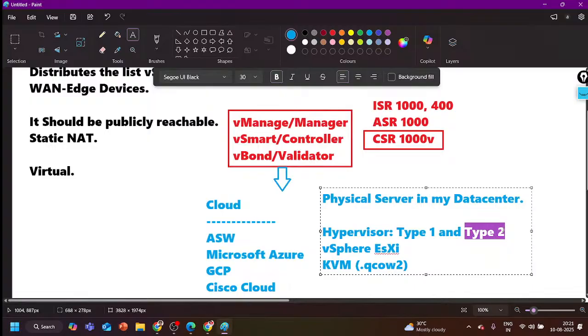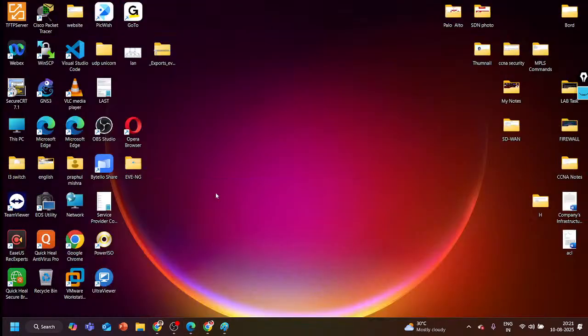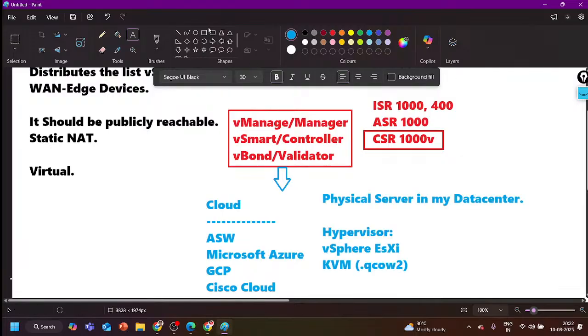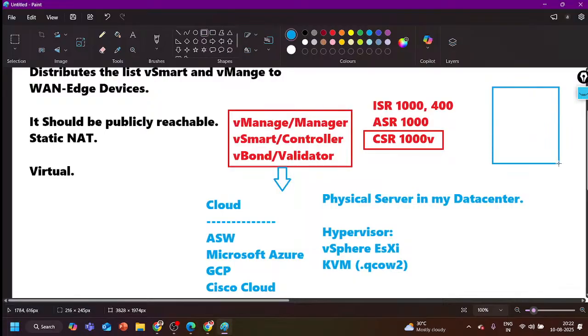Let's say you already have a Windows operating system or any other operating system, Linux operating system. Right now I have Windows running on my laptop, and here I have VMware Workstation. So this VMware Workstation is a type 2 hypervisor because I have installed it on our operating system. So I am talking about type 1 hypervisor. We are going to deploy our controllers on type 1 hypervisor. It is so simple if you know basic virtualization.